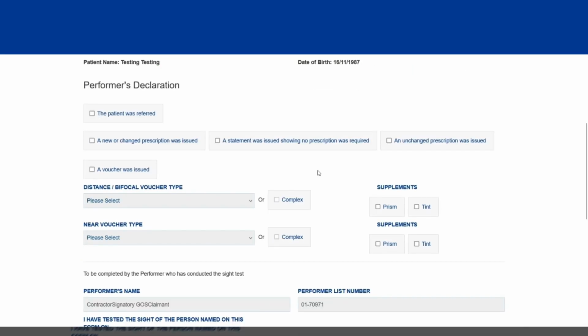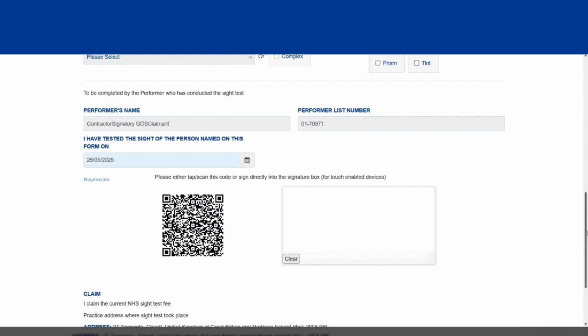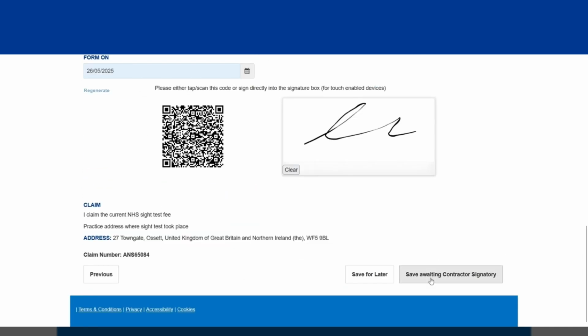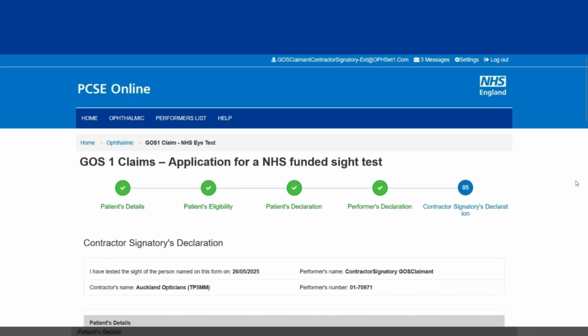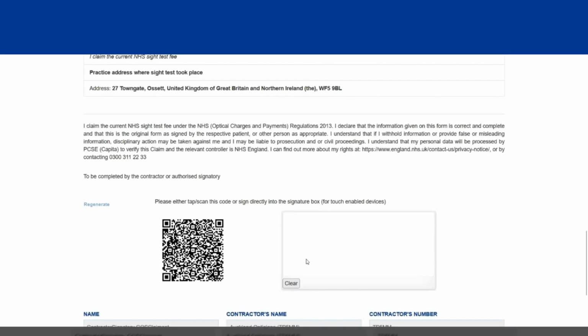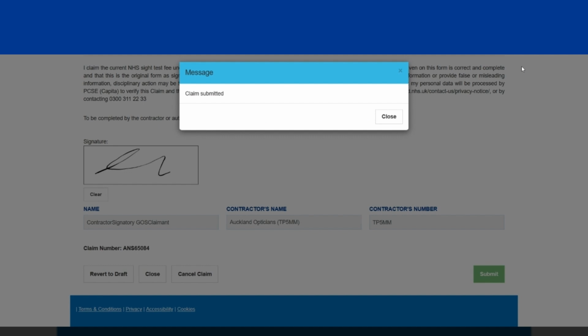And then at the end of the site test, the performer will complete the performer's declaration. So in this case, we're going to say the patient needed to be referred. So the performer signs and saves the claim awaiting contractor signatory. Then the contractor signatory will log in, sign the claim form and submit. And that's our GOS1 submitted.